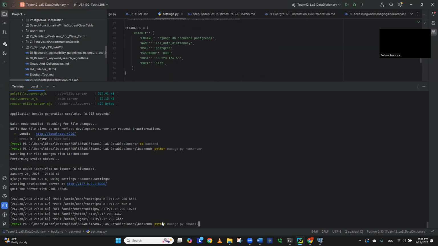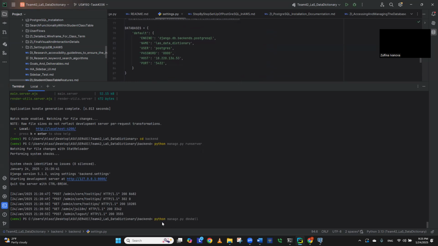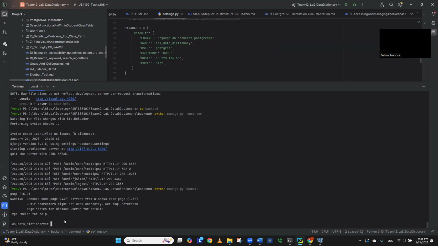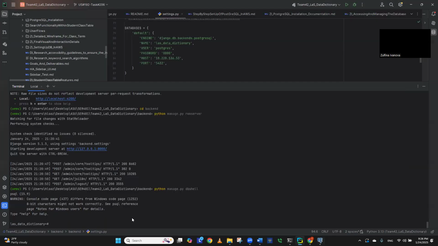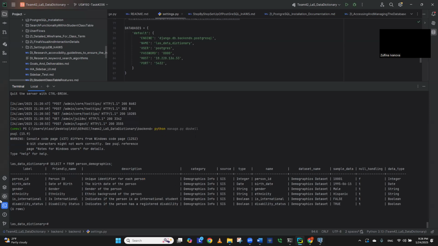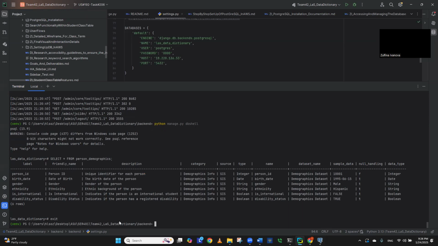And after running the proper command, we will be directly in our database. Let's run the same SQL command and we will be getting an identical table from the database. So you can see that the database is now fully operational and integrated.